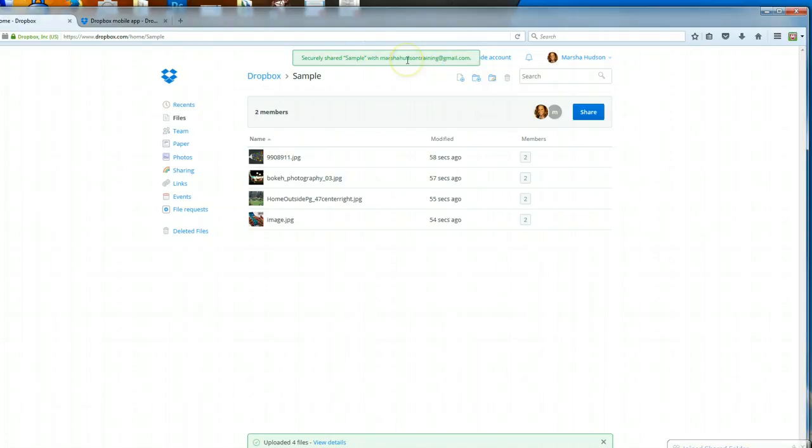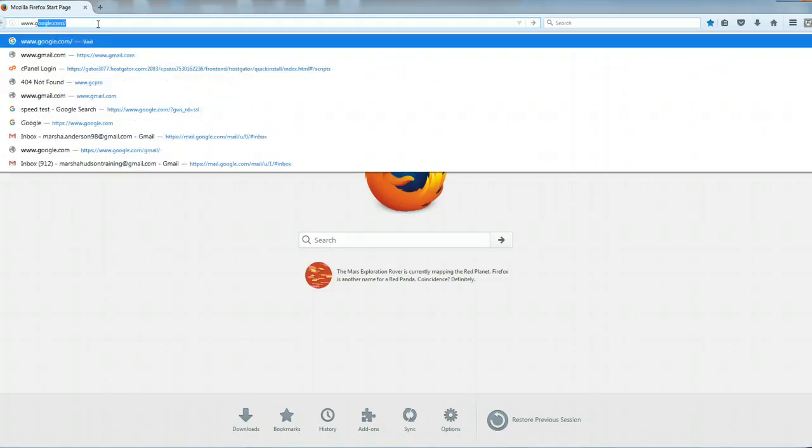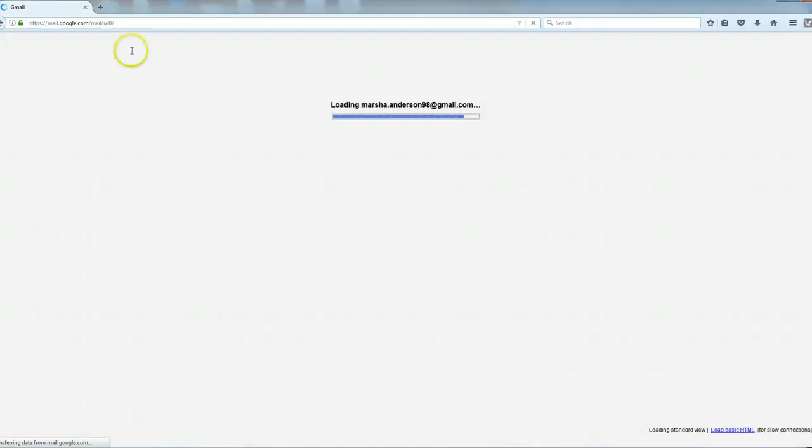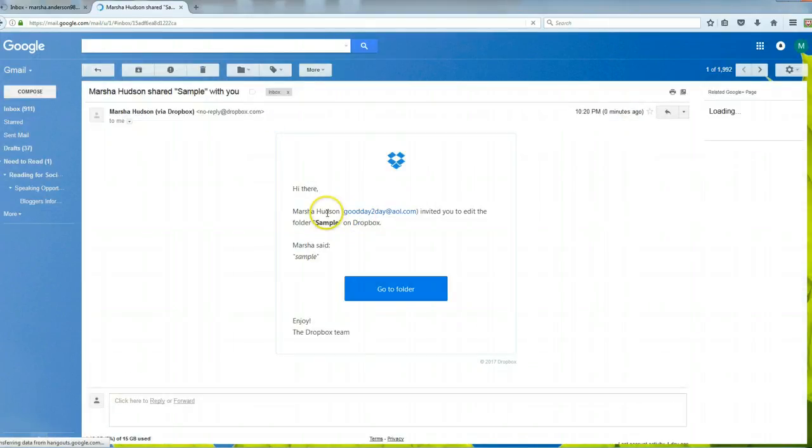And see, I sent this here, showing where Marcia Hudson Photography shared the images. Okay, and so basically that person would get an email immediately. So let me go to my email here. It will take a minute while I go to my Gmail. Okay. And once I go to my Gmail, there it should be. And it says, hi, Marcia Hudson shared a folder. And then you just go to that folder and you can see your images.